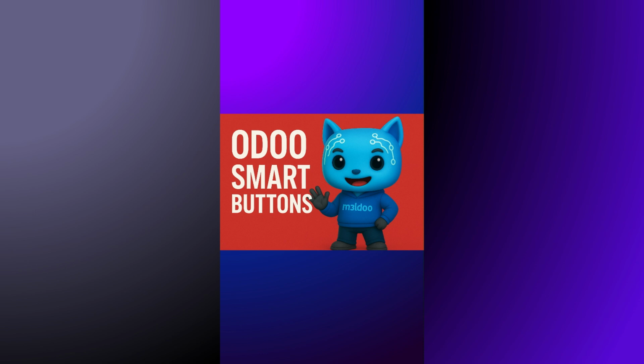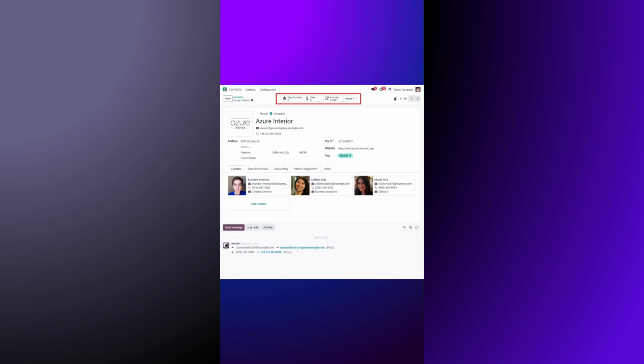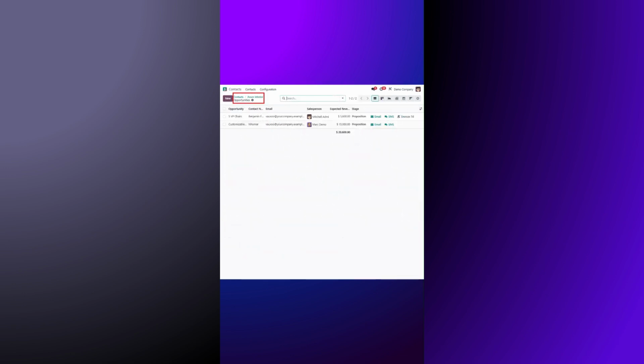Want to speed up your workflow in Odoo? Let me show you the most underrated time saver, smart buttons. These little buttons on top of your records, they're called smart buttons, and they're way more powerful than they look. Each button gives you instant access to related data, like all quotations for a customer, invoices, tasks, or support tickets.